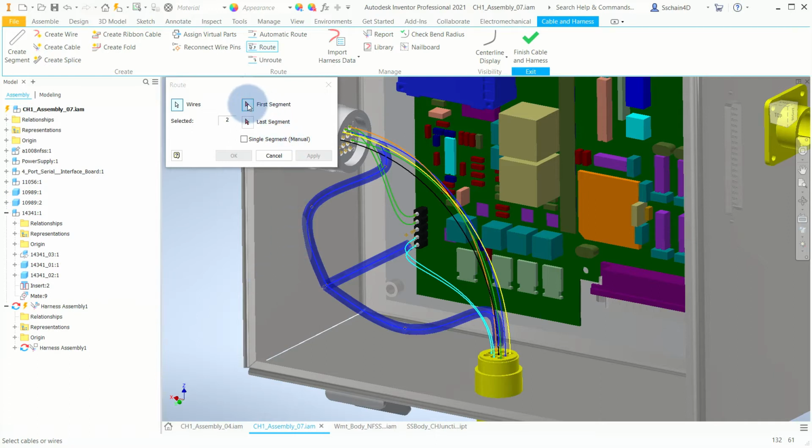I'll click on the first segment, then select the blue segment coming out of the yellow connector. Click Last Segment and select the segment going to the power supply, and then click Apply. That routes those 2 wires through those 2 segments.